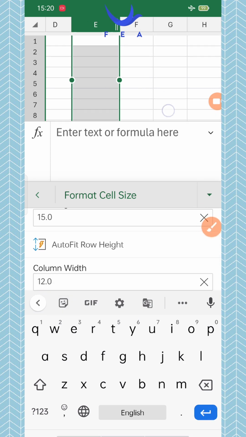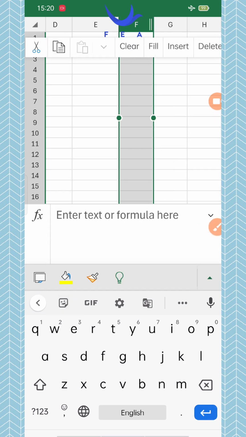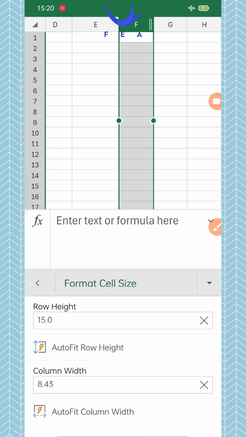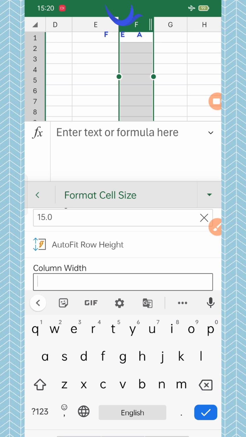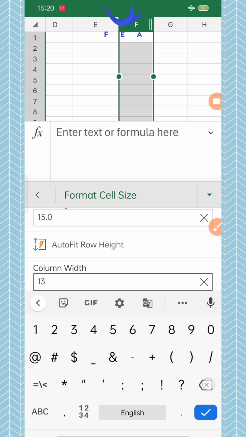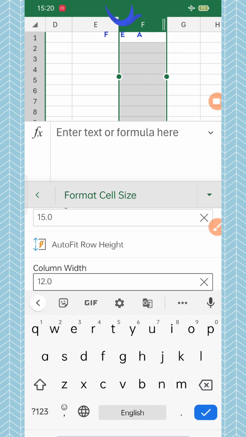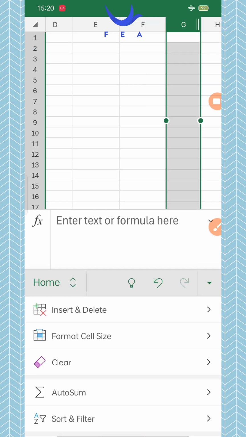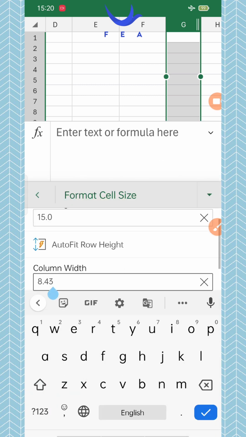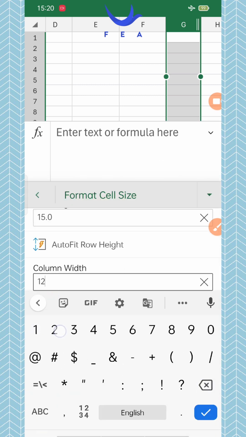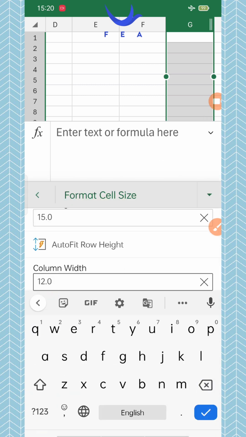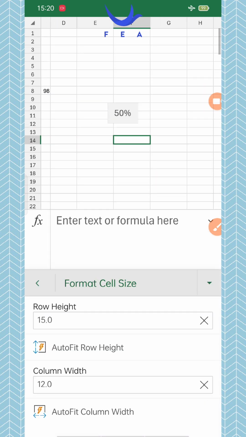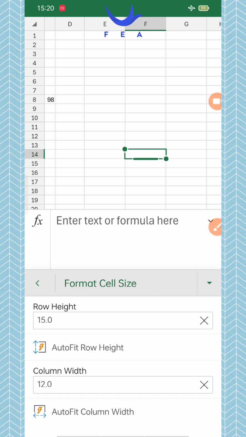See, E is done. Now I can change F also. Select F, go to format cell size, it's also 8.43. Click on 12, and it's done. And G, 12, and it's done. See how amazingly they are all identical, correct, exact, whatever we want.